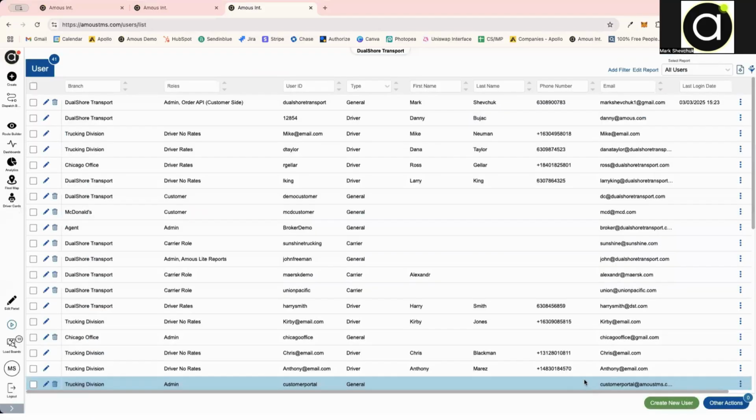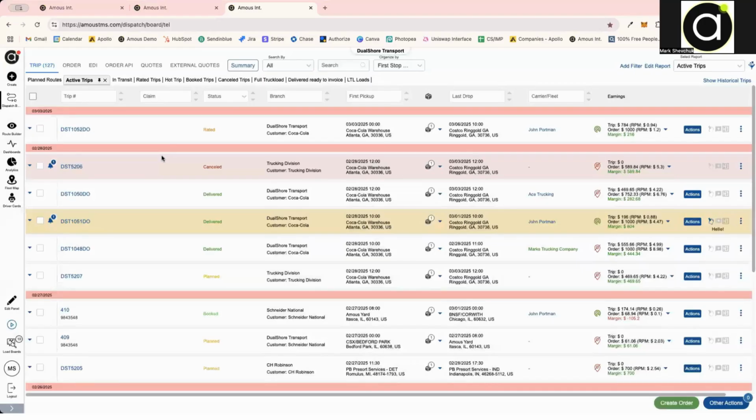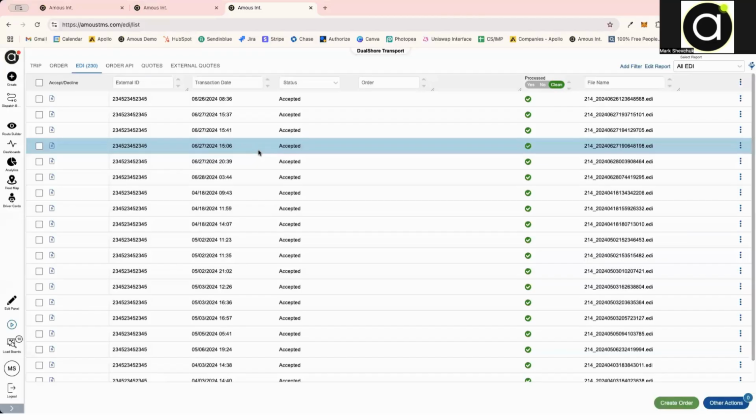Now, the next on the list is EDIs. So with the EDI, if you guys are utilizing that functionality, what we allowed you to do now is, before you even create the order, go in and run a report on the first and last location of that load.